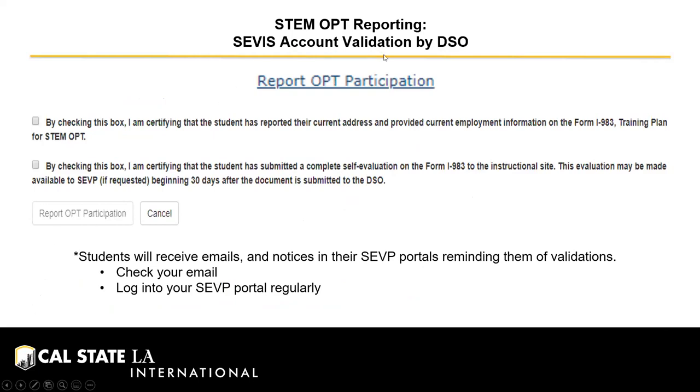Okay, this is just showing you what we, the DSO or the school staff, see on our side of the SEVP portal. Every 6 months, we get notifications in a student's profile that says this student has reached their 6-month period and they require a validation. This is what the validation actually looks like on the school side. This is what we see.